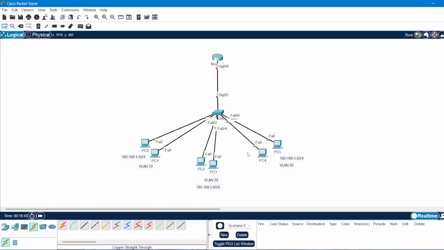Okay, so inter-VLAN routing with the help of ROS, router on a stick. So here is the topology. As you know why we use inter-VLAN routing: the different devices that participate in different VLANs, like VLAN 10, VLAN 20, and VLAN 30, can communicate with each other. This routing will be done by a router, and we are using a different network for every VLAN.